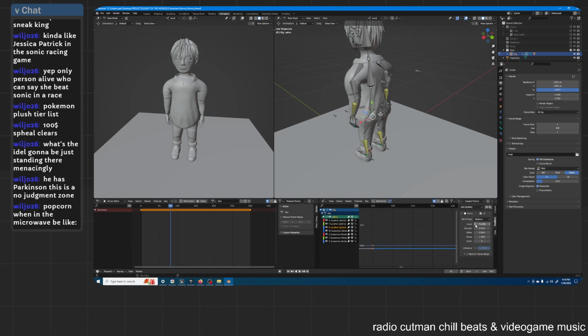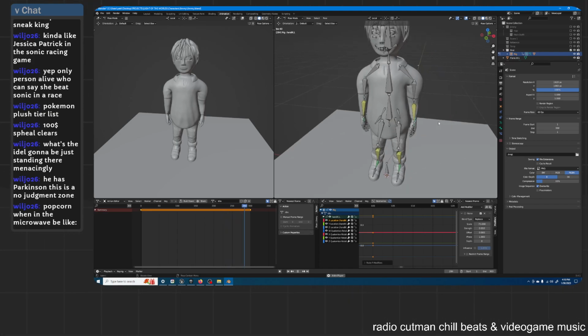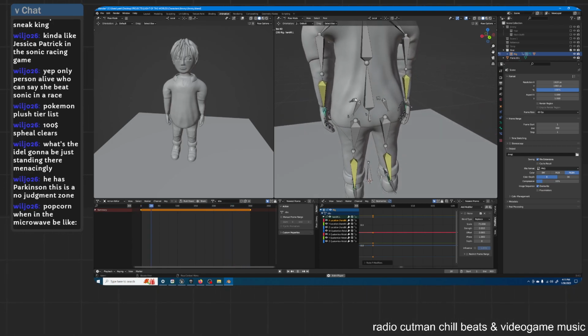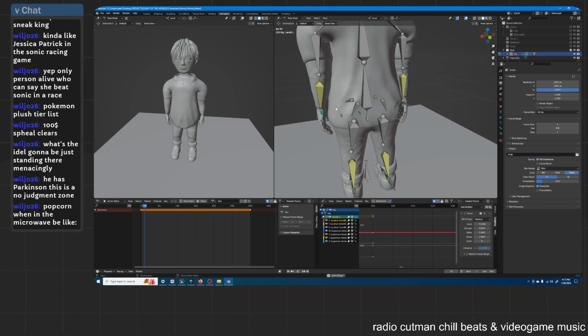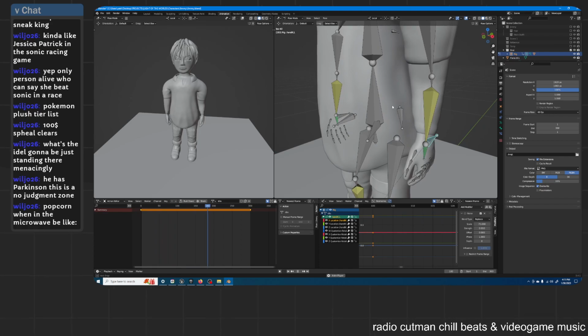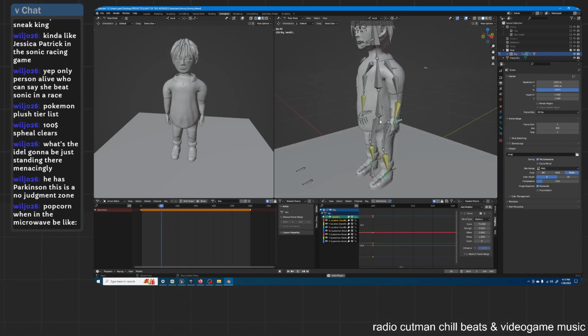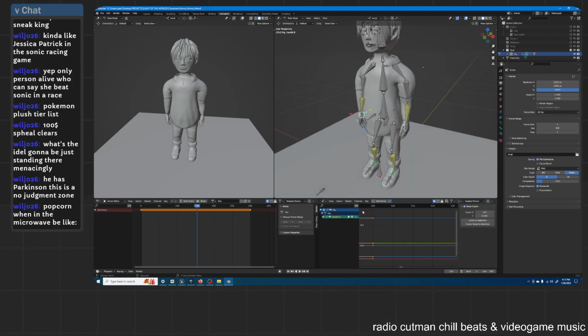So actually, I'm gonna see if I can copy, and under the X location, paste it. Okay. So far, it's just... I'm just gonna copy this and paste it over to the other hand as well. See what that looks like.